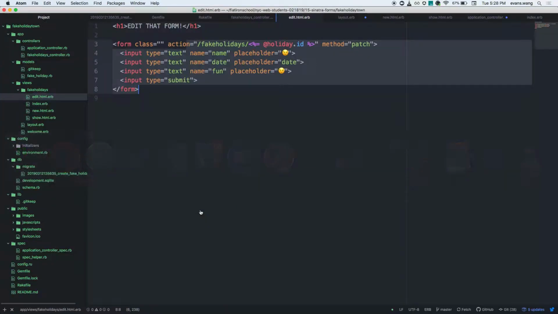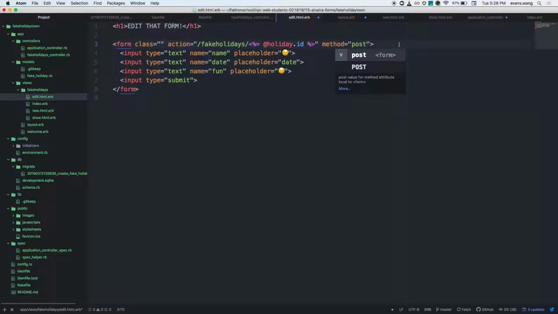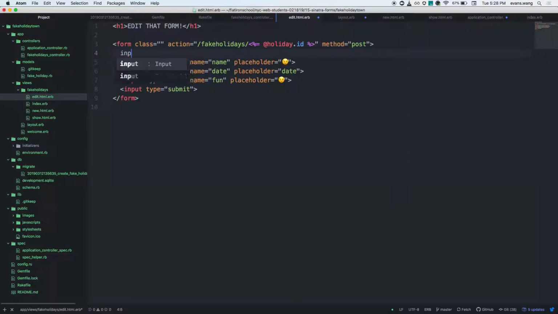The problem is, I told you that the internet was busted, right? And that HTTP 1.1 only knows about getting posts. So what you'll have to do is sneak it in there, throw in a little hidden input, and tell it that I'm actually going to overwrite the method, and it's going to be a patch instead. It's a little sneaky, but this is how the internet works, unfortunately.